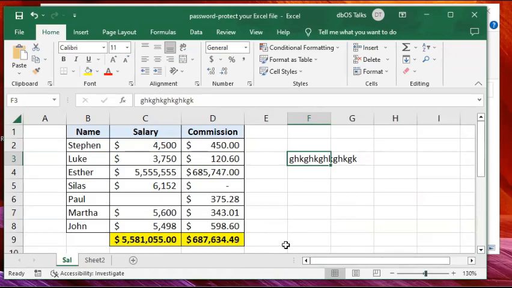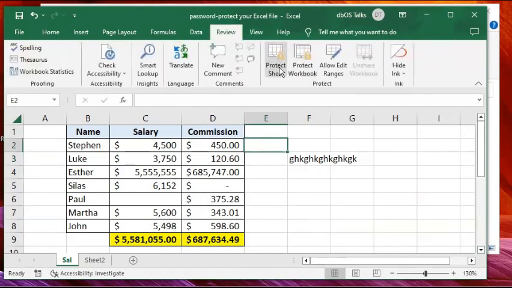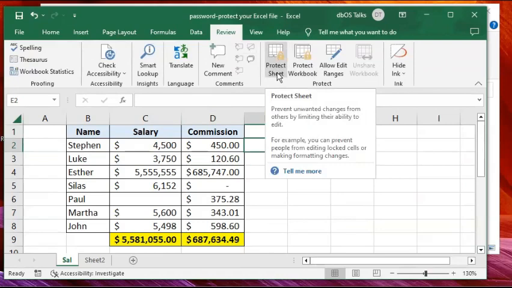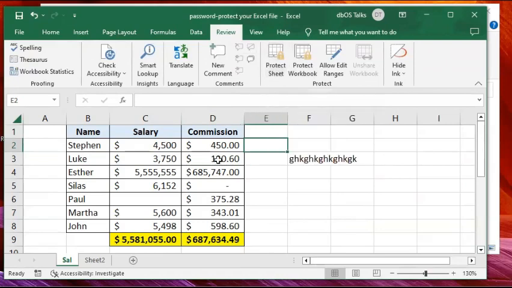There's another way to protect a sheet, and I will not go through that, I will only show you the first few steps. The other way to protect a sheet is you go to this Review tab, and here you will see Protect Sheet. And then you can follow the same steps that we did earlier, okay?